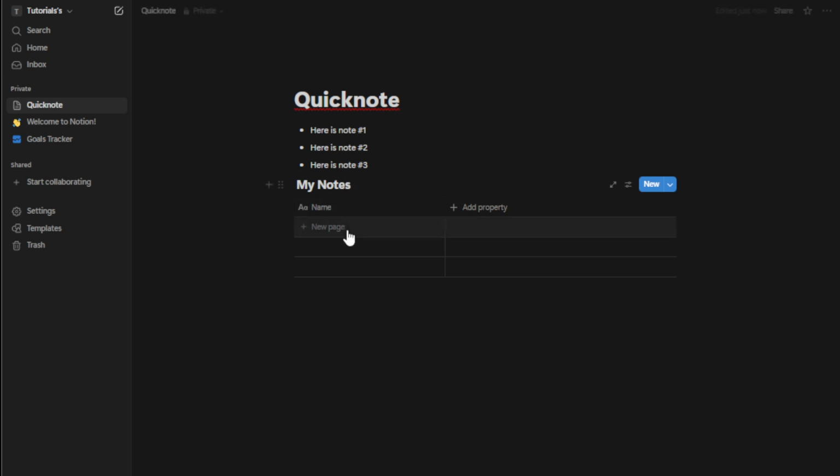And there you have it. A simple guide to creating a quick note in Notion. Remember, mastering these basic steps builds a foundation for exploring more advanced features at your own pace. Experiment, play around with formatting, and make Notion your own.